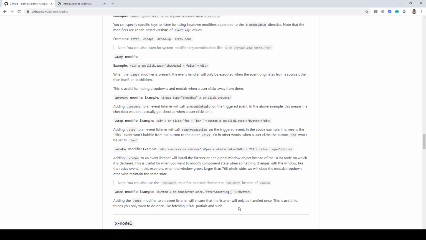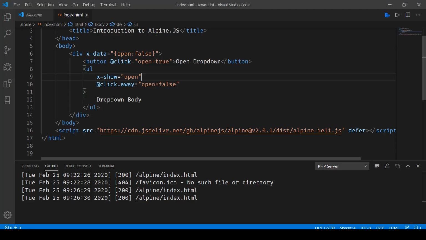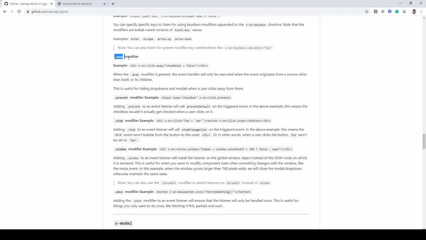Now in the example, we were making use of this away modifier on the click, and what it does exactly over here, you can see that it says whenever the away modifier is present, the event handler will only be executed when the event originates from a source other than itself or its children. And this is useful for hiding drop downs in modals when a user clicks away from them, and that is what we are doing over here.